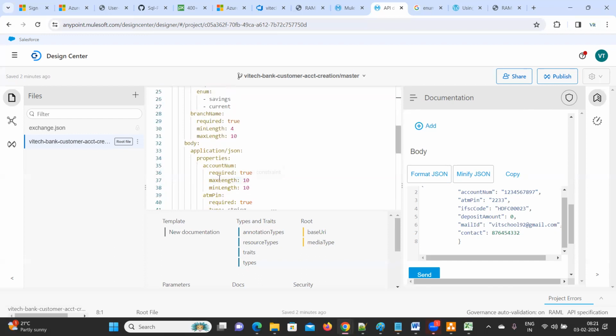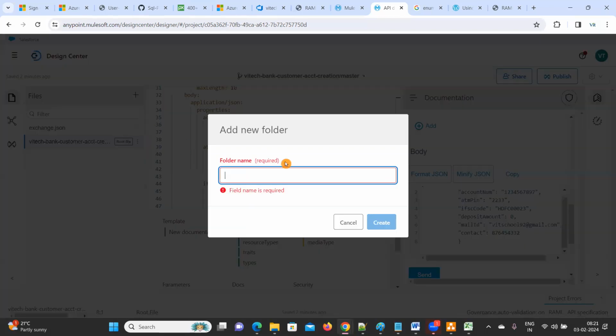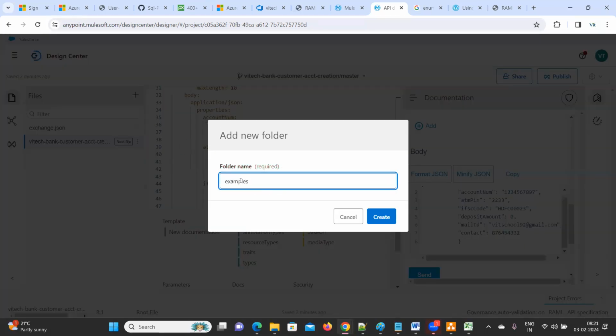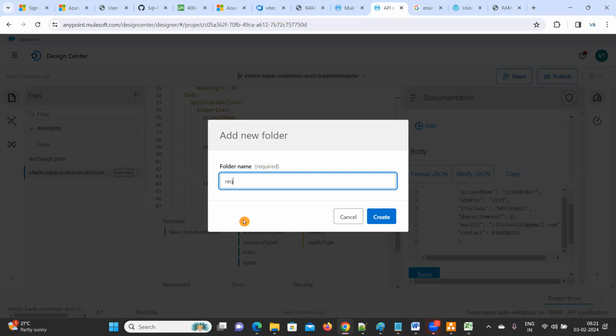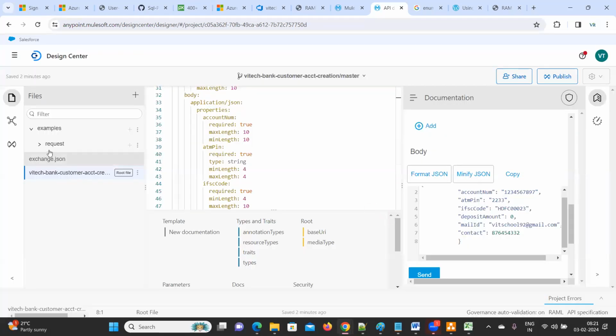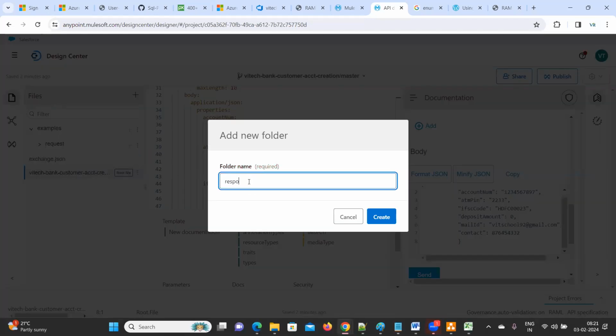Let me minimize this code. Okay. Create folders. See, from the next requirement onwards, you have to complete your task. I'll just go through the code. That's it for the design and all. Okay, examples. There's a folder inside this. Create a new folder called request. Okay. Response.